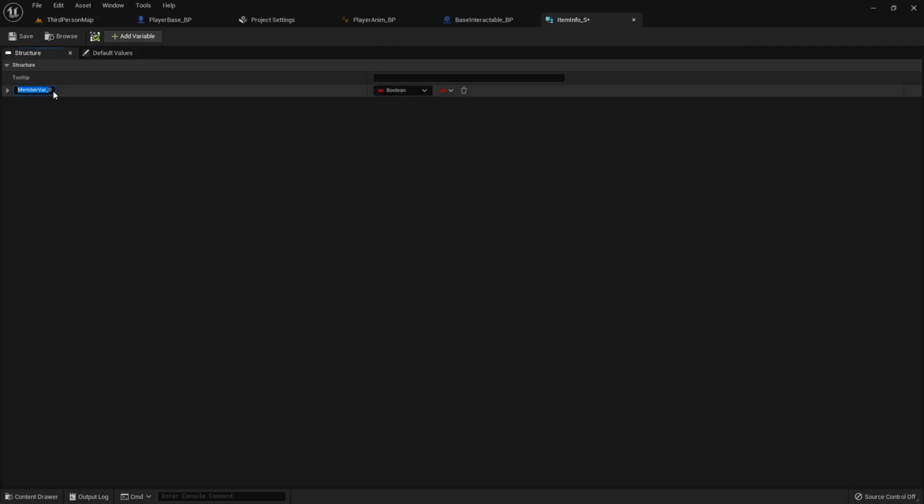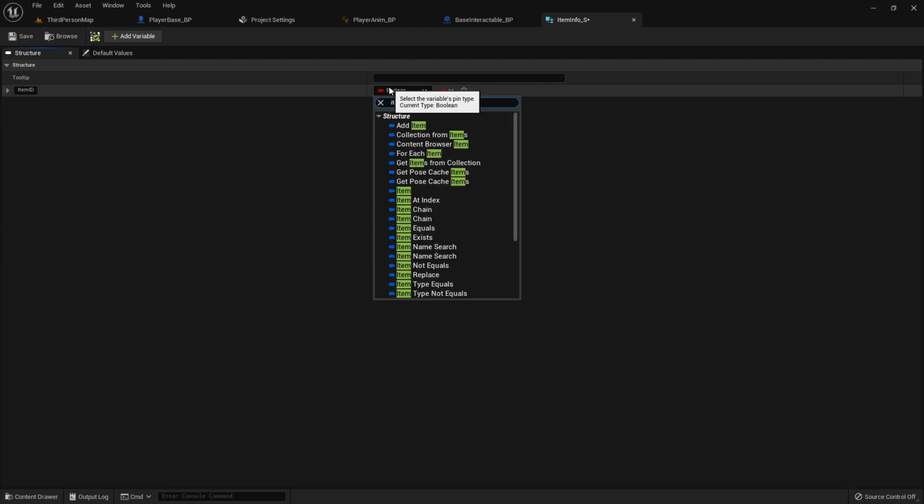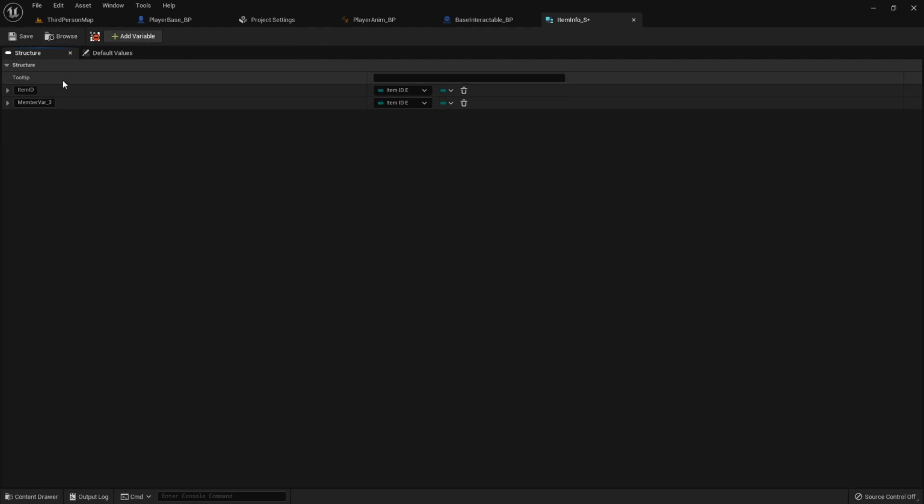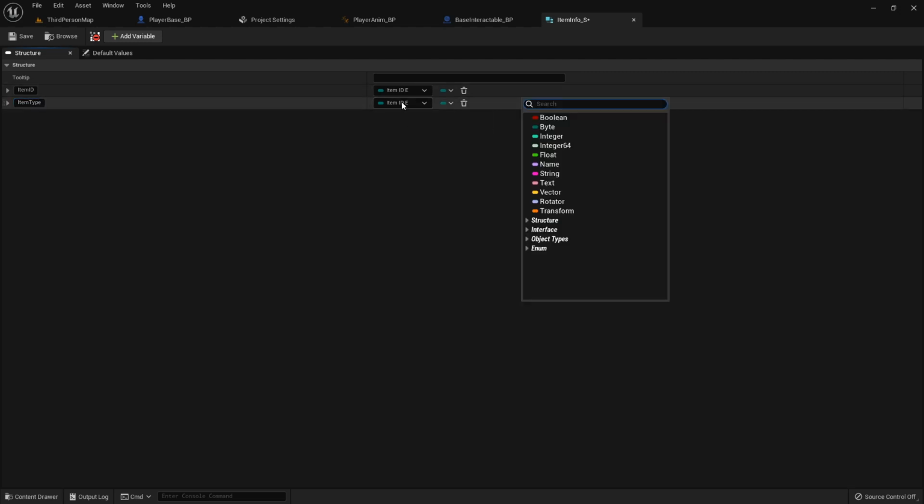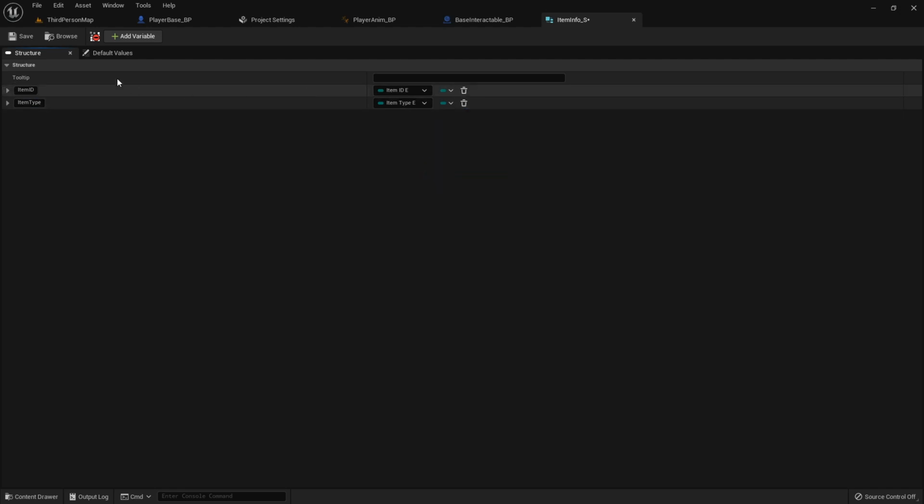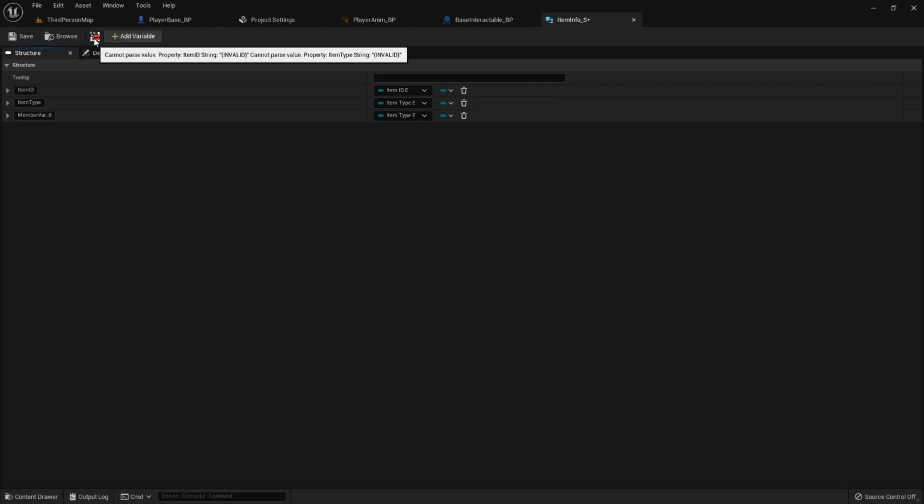The very first variable up at the top is going to be the item ID enumerator, so it'll be type item ID E. Then we will add a variable that will be item type, and that one will be the item type enumerator. Then the next one cannot parse value. Okay, we will have to add one to each of those before this thing will be able to be saved, but let's go ahead and finish this.